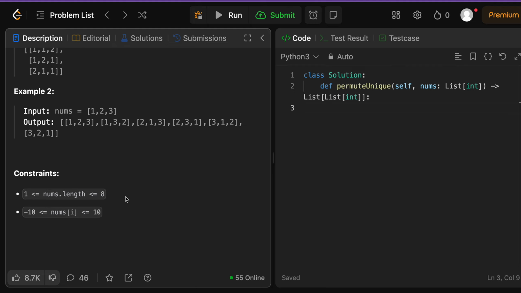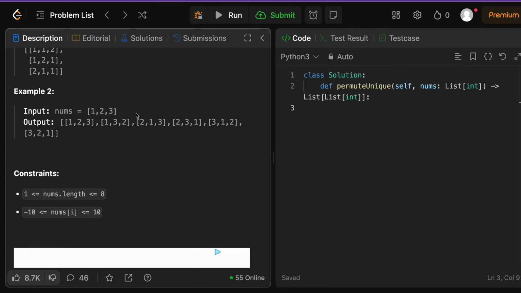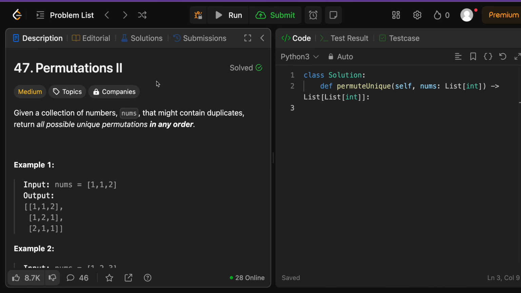So for the constraints here, we see that the length of our input array nums is going to be less than or equal to 8 at most, and every value is going to be within negative 10 and 10, right? So that brings us to the main observation and what we really need to know to be able to solve this problem, right? How can we efficiently generate all the unique permutations?